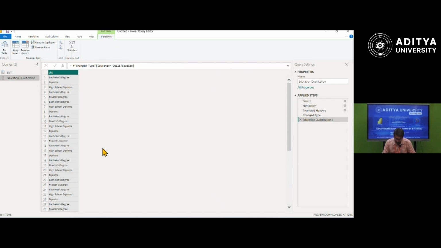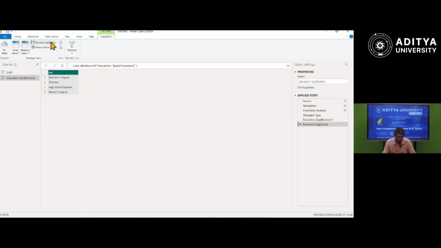Now I will be selecting this, and on the top you have remove duplicates. Click on this remove duplicates. Automatically what happened? There are only 4 qualifications as part of this. One is bachelor's degree, second is diploma, third one is high school diploma, and fourth one is master's degree. Only these 4 are available for us.